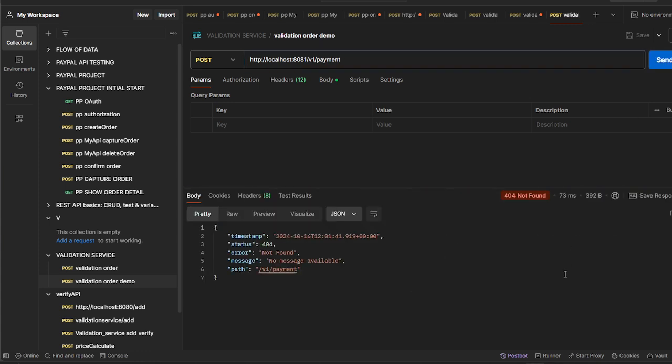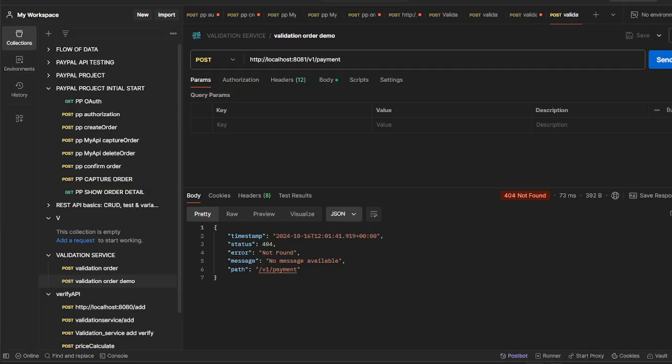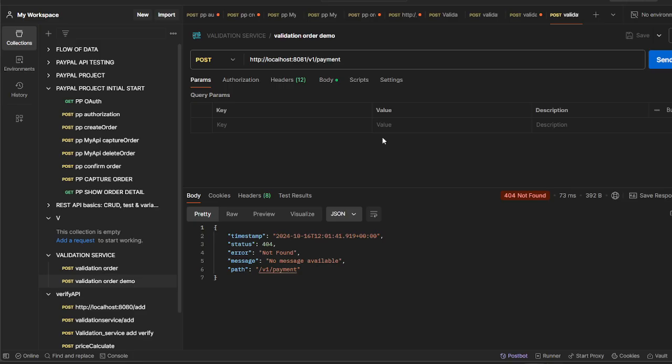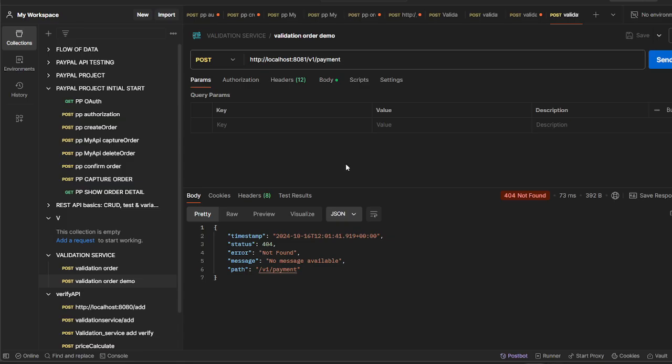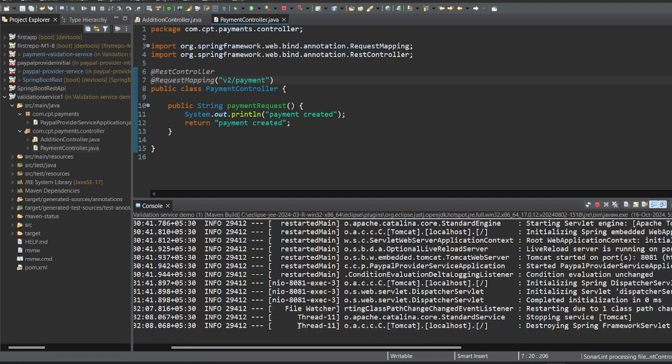Okay, it's not working. Let's see, it's showing the v1 payment. Okay, localhost 8081, and not found. Why is it not working? Let's give another name, so it will be easier for me as well.